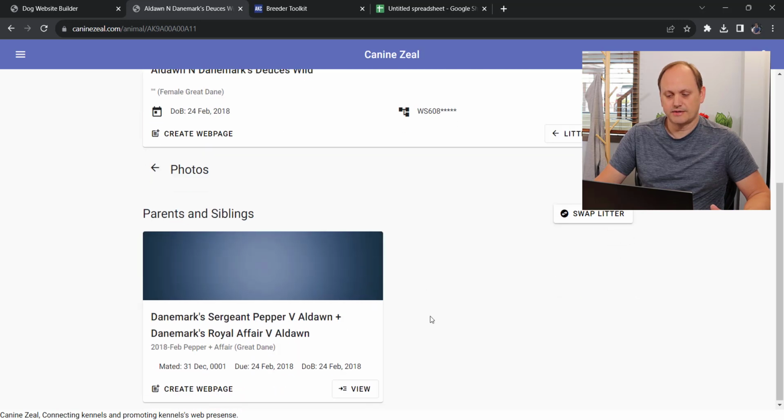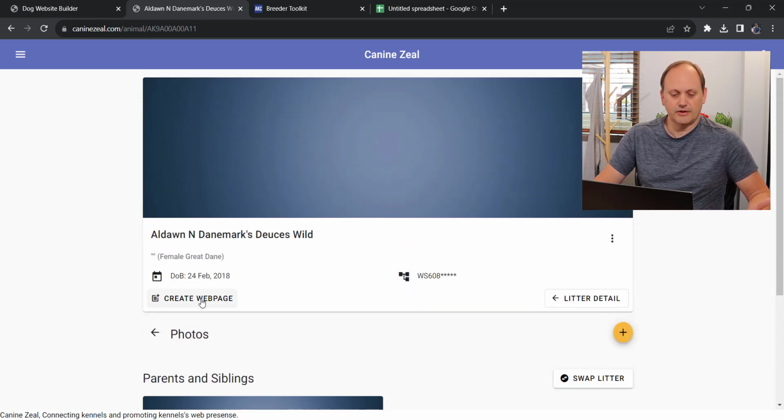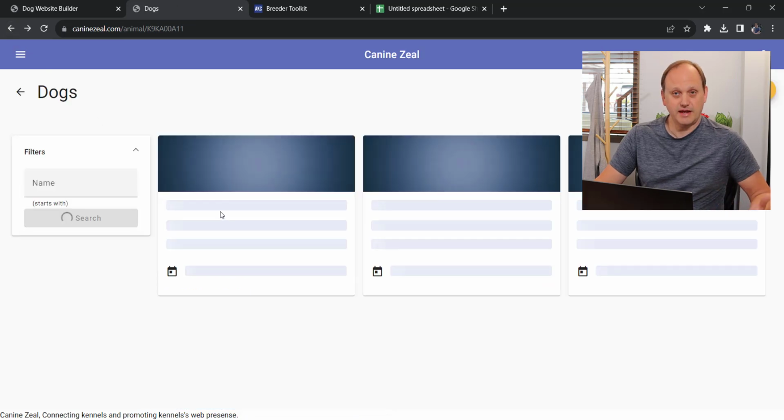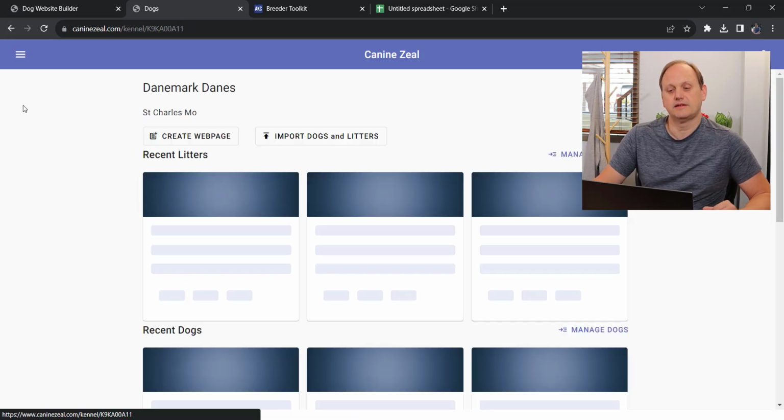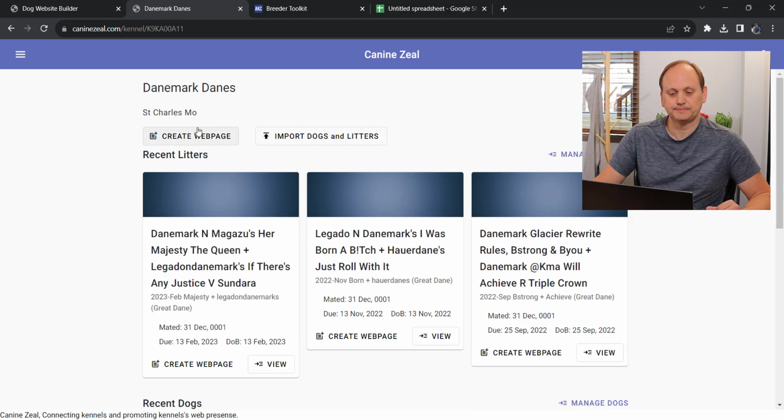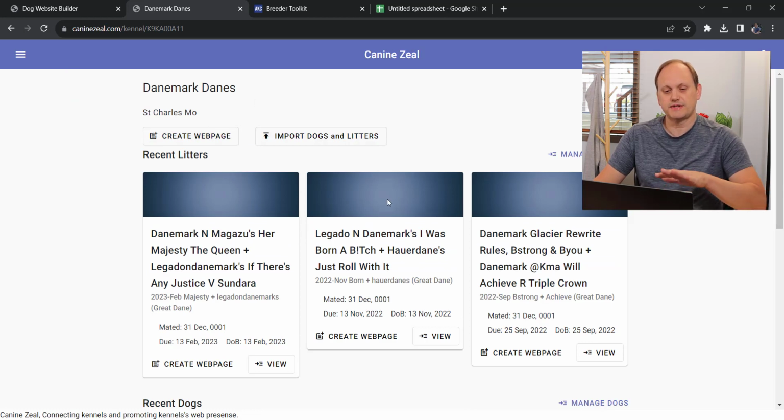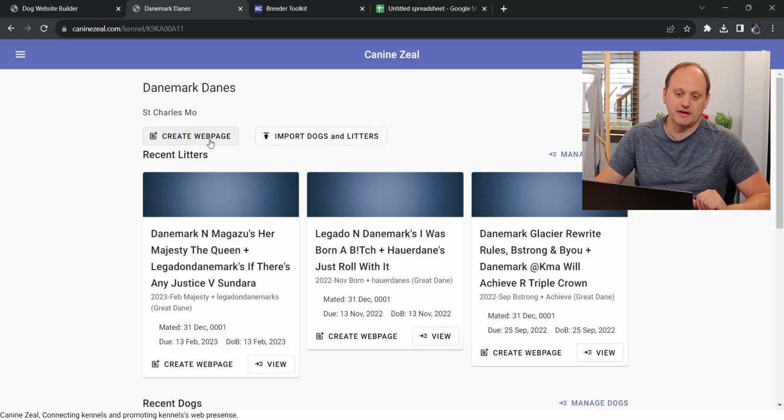You could go see who the parents are, and you can create a web page for each one. It's really simple. You just hit the create page button. Now there's a page on your site for that dog. You don't have to do anything else to it, although you can customize every page that you want to customize. Currently there's no site if you go to danemarkdanes.caninezeal.com, because I didn't hit the create web page button. So we do wait to create that initial page until you say you're ready to. So that would just be creating this page, and that would be covered in a different video.